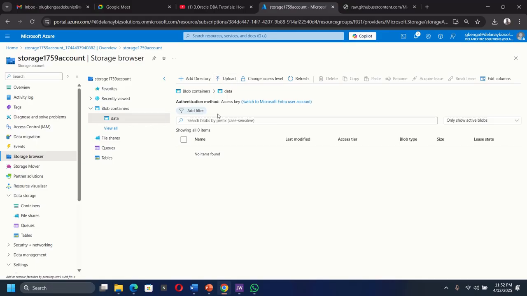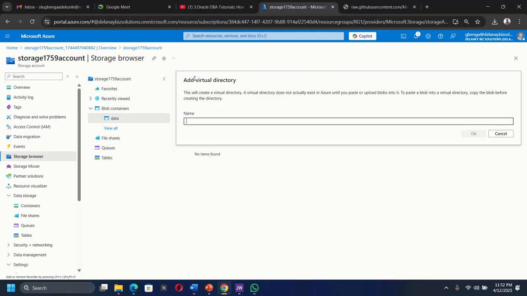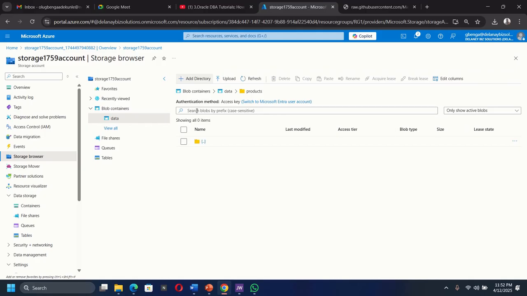Now what I'm going to do is click add directory, and I'm going to call this one products. Then I will click OK. Now look at the breadcrumbs. I have blob containers, data, and the products.